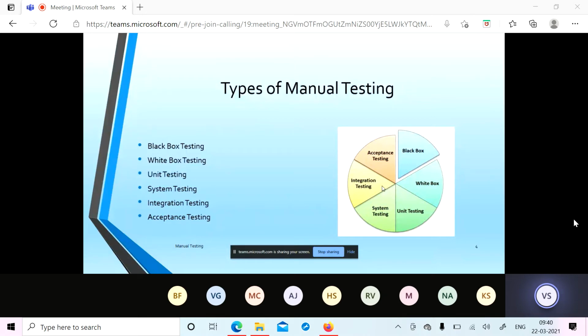Then we have unit testing. Unit testing is basically the smallest module of a program that we can possibly make and test at the smallest level, so that bugs could be found at the smallest unit of the product.